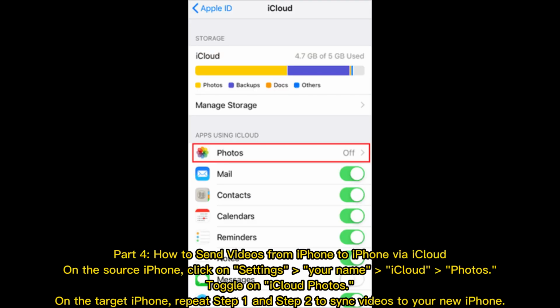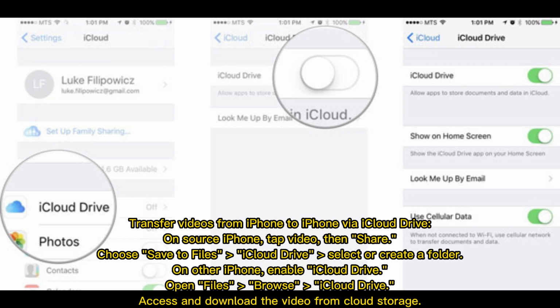Part 4. How to send videos from iPhone to iPhone via iCloud. On the source iPhone, click on Settings, Your Name, iCloud, Photos. Toggle on iCloud Photos. On the target iPhone, repeat Step 1 and Step 2 to sync videos to your new iPhone. Transfer videos from iPhone to iPhone via iCloud Drive.